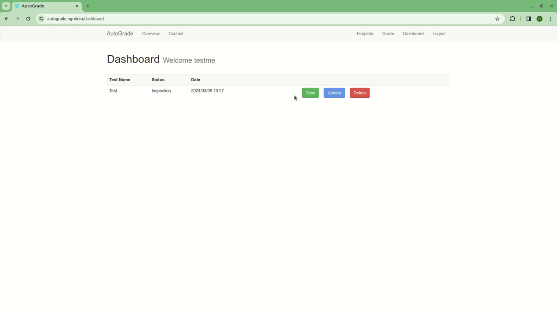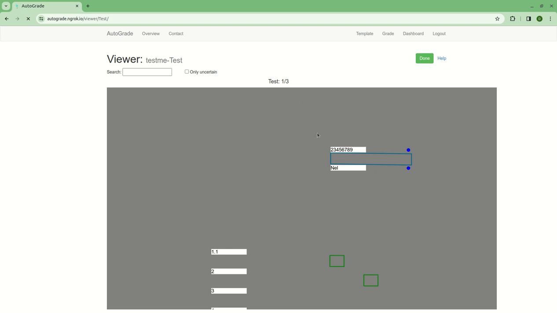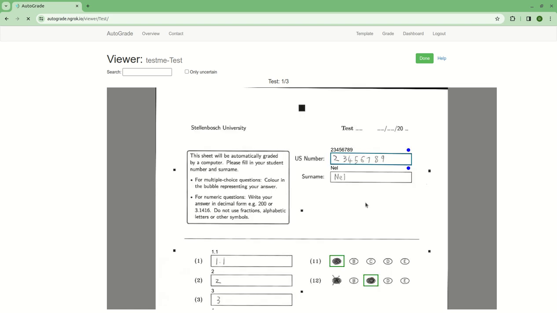So let's toggle on this test. We'll toggle the view button. This opens the viewer. You can just give it a second to load. It's recommended that you use an Ethernet connection to allow these tests to load faster, but it should be able to work over Wi-Fi because it caches the test as well.